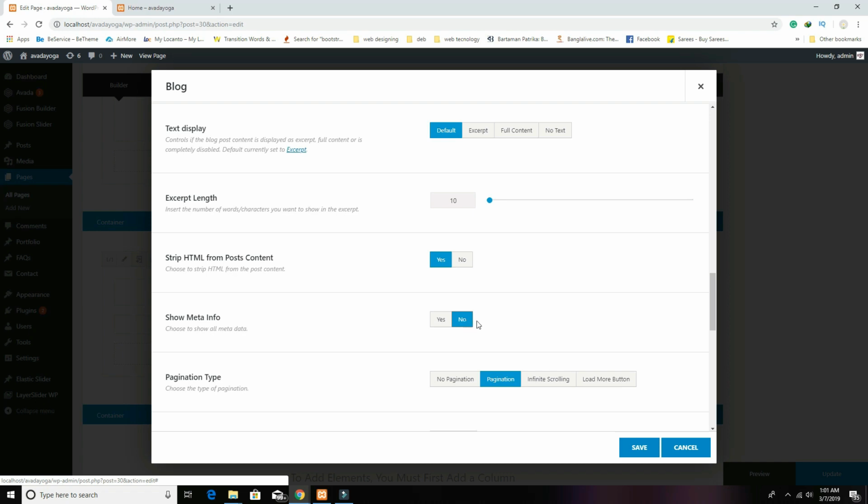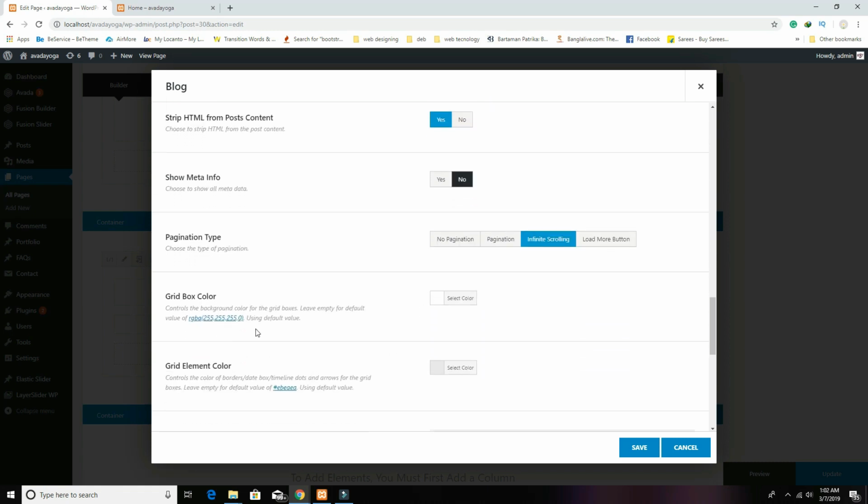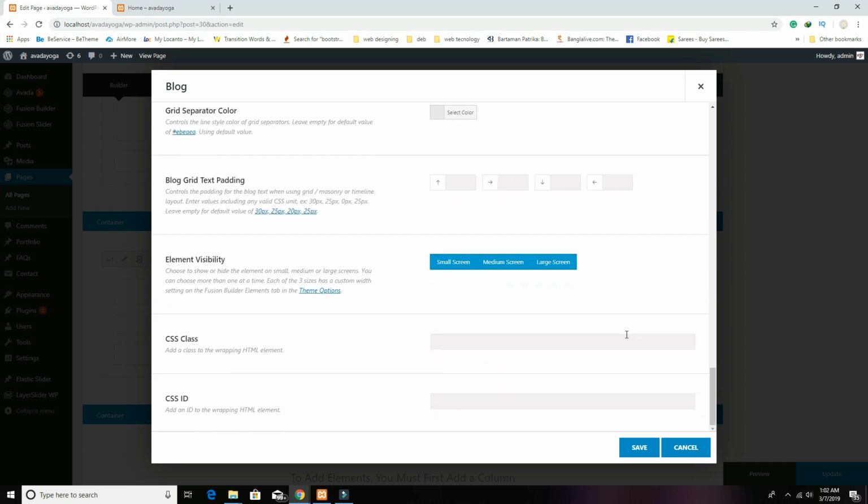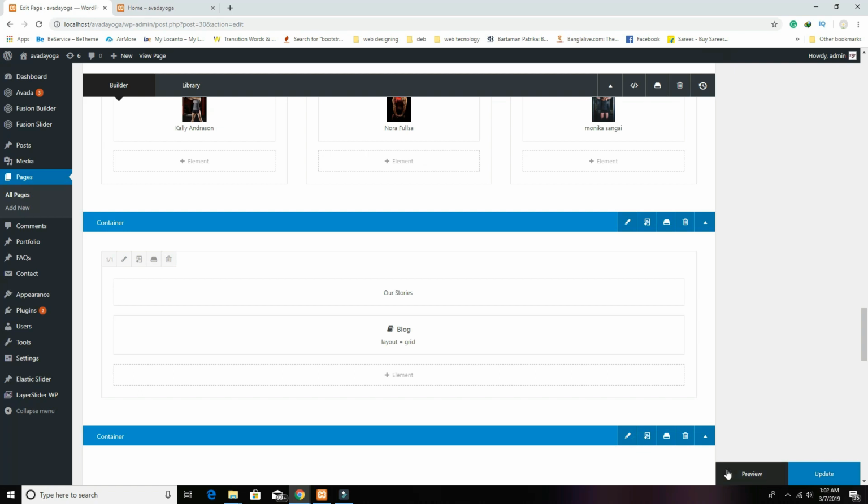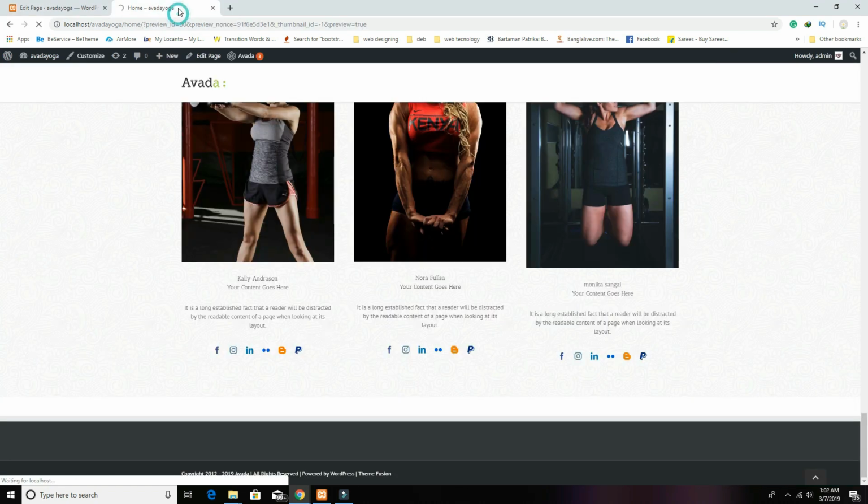Okay, I'm making it no. If you want to make it no paging type, if you want this infinite scrolling, it will go on scrolling and scrolling. Like that, and keep the remaining as it is. There is no need of any change. Check the preview to see how it looks now.